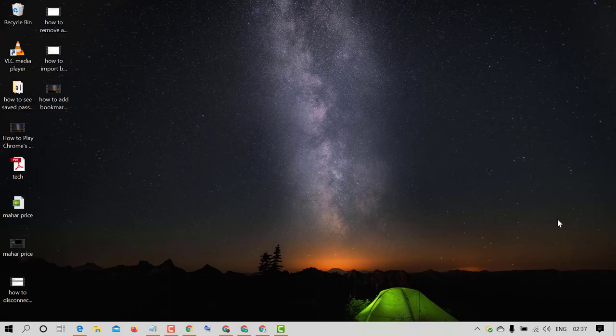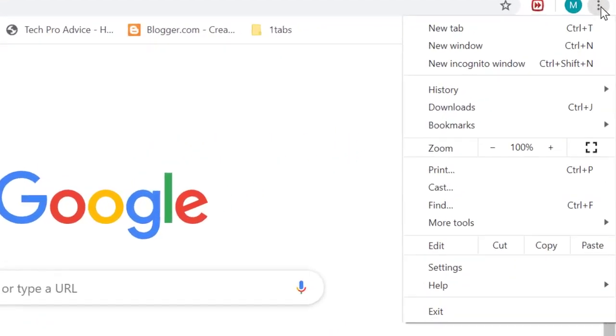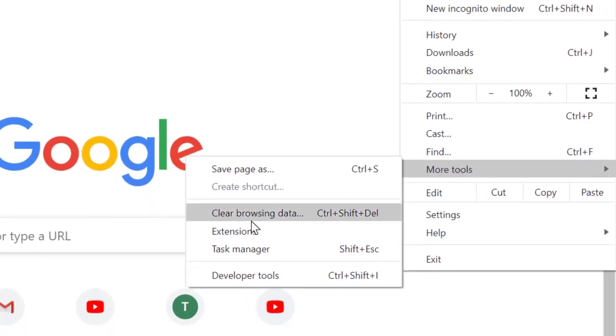browser. So firstly open Chrome browser. After that click on these three vertical dots. Now move the cursor to more tools. In here click on extensions.